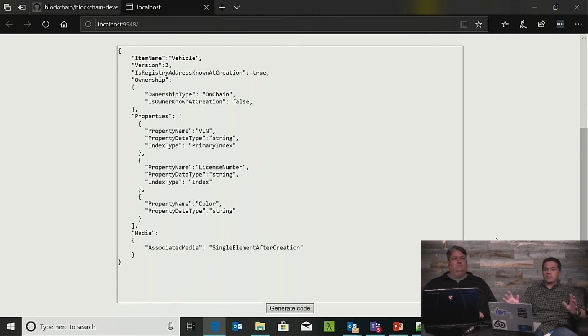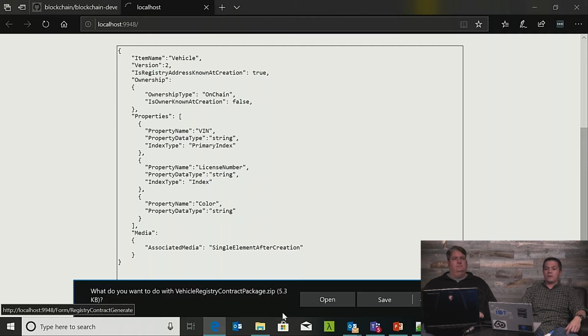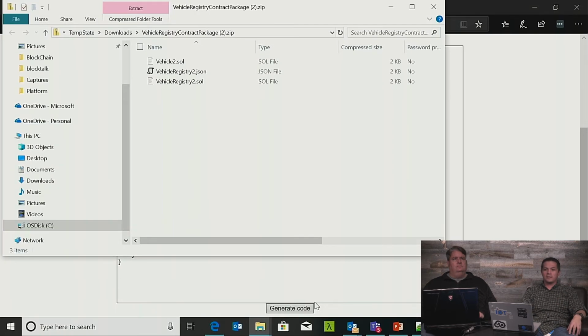So again, just a little bit of background, but this is a super simple accelerator. You don't really have to do too much right now. You just generate code. And when I hit this button, you see it creates a number of things for me. I'm just going to go ahead and open up the zip package that it creates for me. In this zip package, you see 3 files, 2 Solidity files and 1 JSON file.